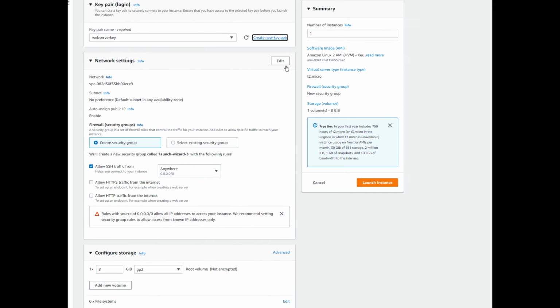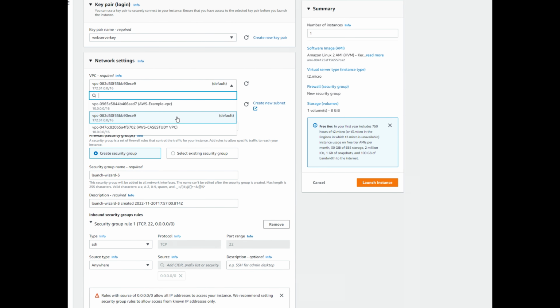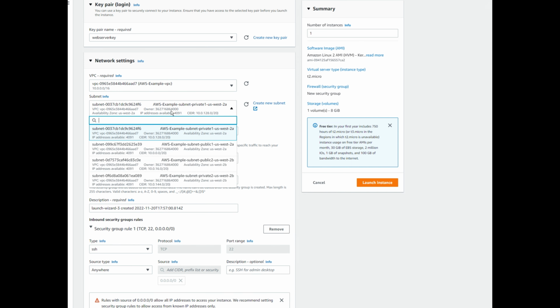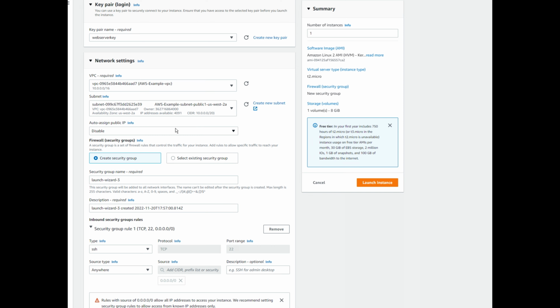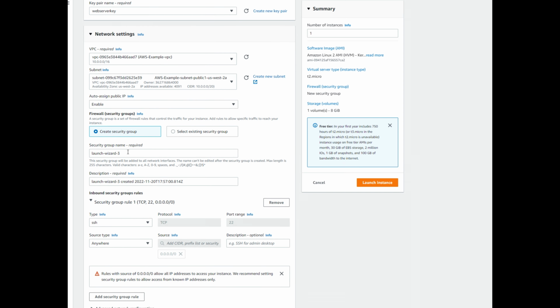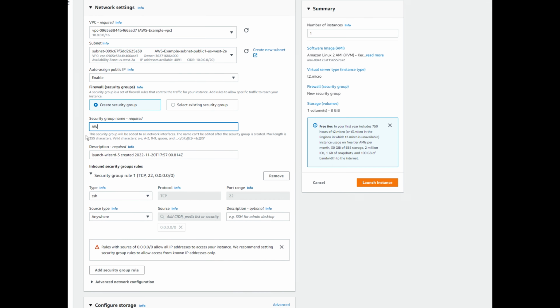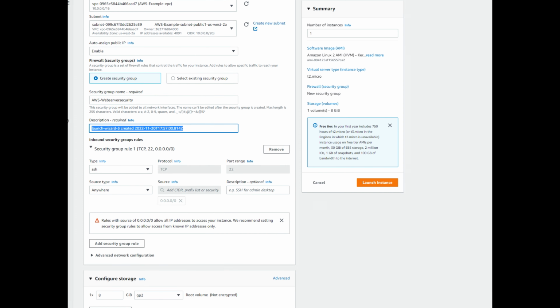Then you can start setting up the network. Here we're going to use the VPC that we created earlier. Then we're going to select the first public subnet. Then we're going to auto-assign public IPs, since it's going to be a web server, and we're going to create a new security group here. Now I'm going to name this AWS Web Server Security. And I'm just going to give it a quick description, Web Server Security.